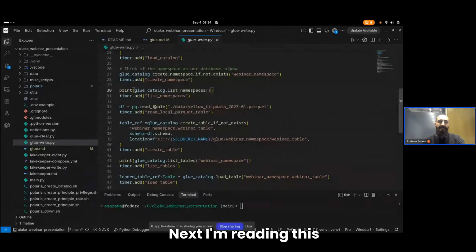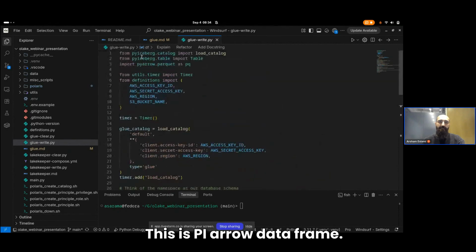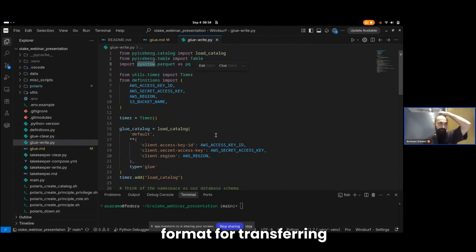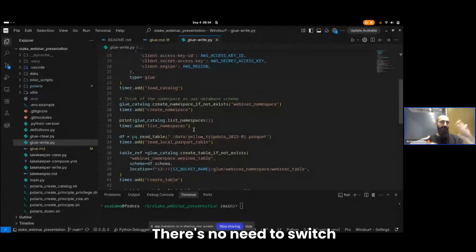Next, I'm reading this Parquet file. Yellow taxi, everyone knows. So this is the trip data set. I'm loading it in a data frame. This is a PyArrow data frame. If you aren't familiar with Arrow, it's a great format for transferring data over the network. It's columnar, so really good. There's no need to switch between row and column-based formats in flight, which is great.